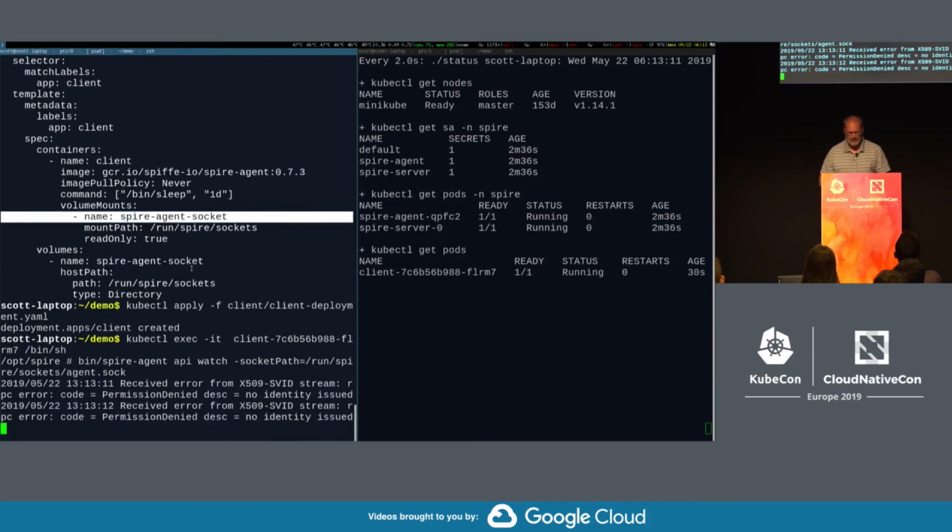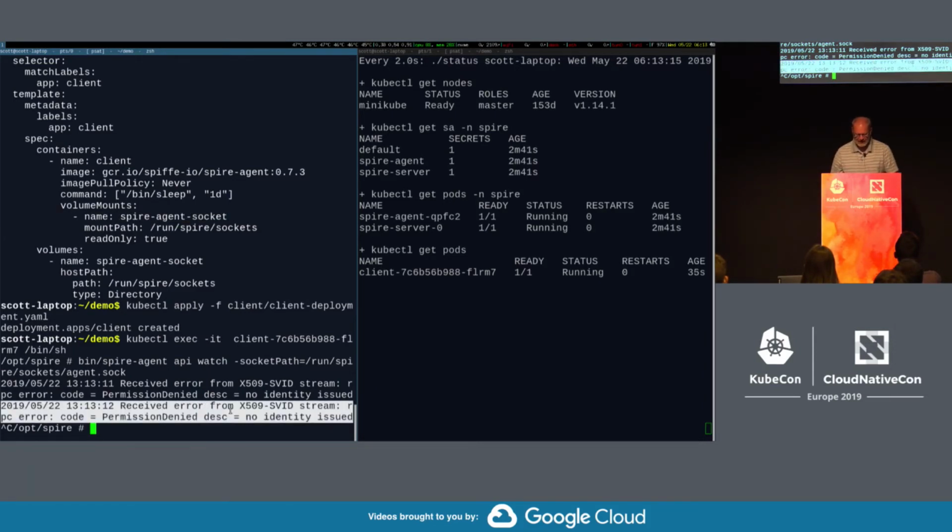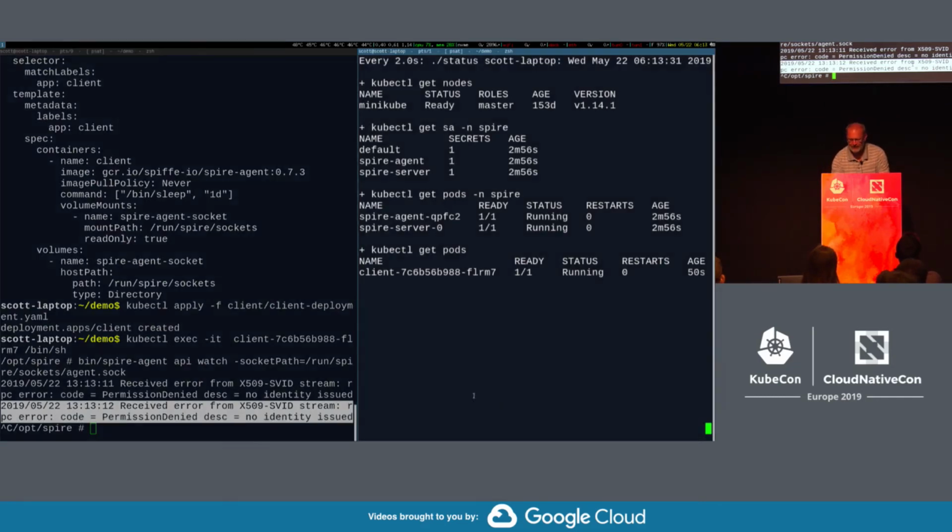Okay, so we're getting an error here. No identity issued. And that's really simple. This is expected because we haven't created any registration entries. Right? This workload's not allowed to run. It's not allowed to get an SVID. And in fact, we haven't even created our node entry, so our agent really isn't even attesting correctly.